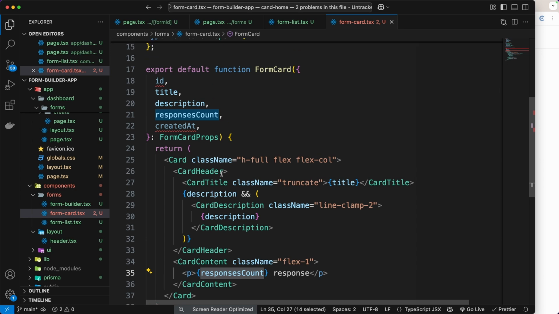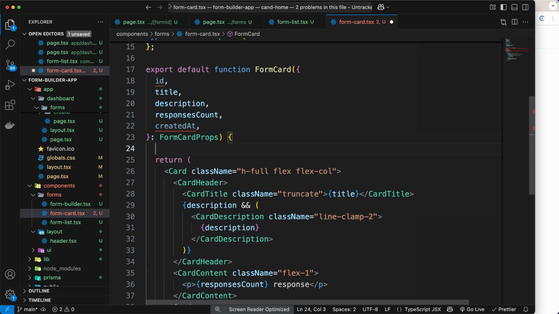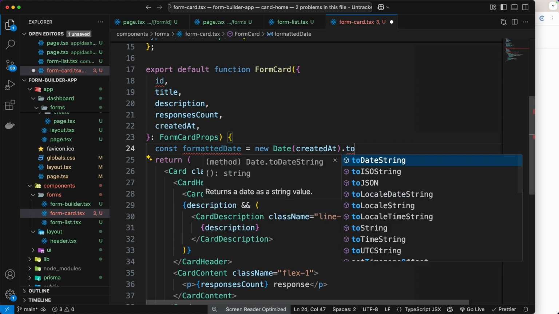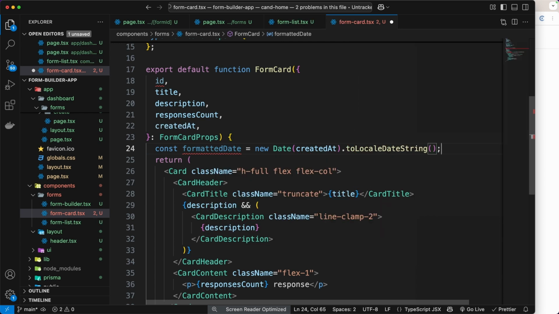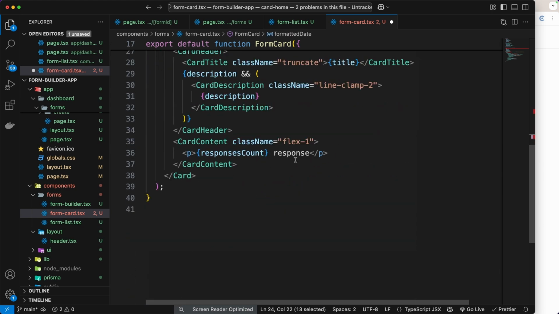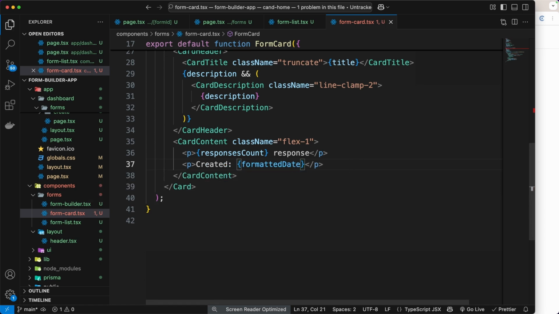So now let's try to render the date down here. I'm going to first format the date. So here I'm going to say const. I'm going to call this formattedDate, new Date. And then here I'm going to send the createdAt dot toLocaleDateString, just like that. And now we can use the formattedDate right here. So I'm going to render that still inside of CardContent basically. And here I'm going to say p tag. So let's render the formattedDate, right? And then here in front of that, I'm going to say Created colon and the value of formattedDate. Let's take a look what we have.